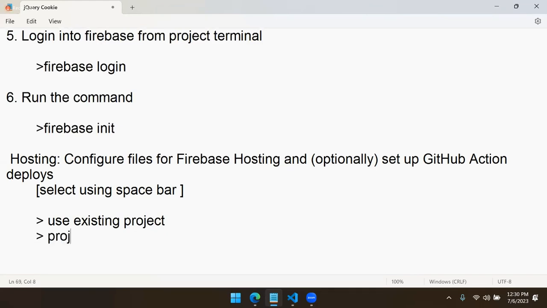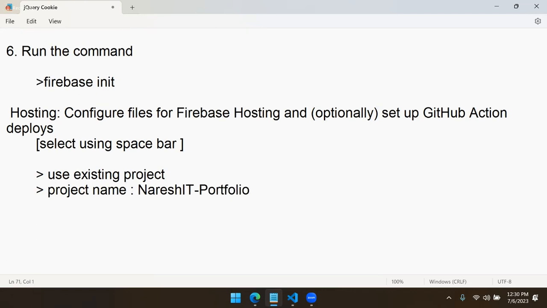And what is the project name? You have to select the project name. What is the project name? Naresh IT portfolio. That is the name. Naresh IT portfolio.